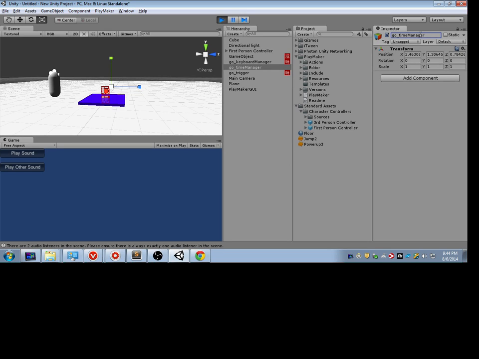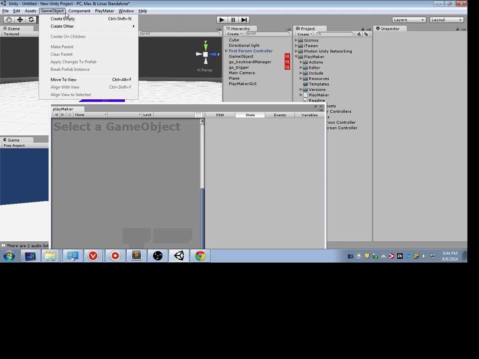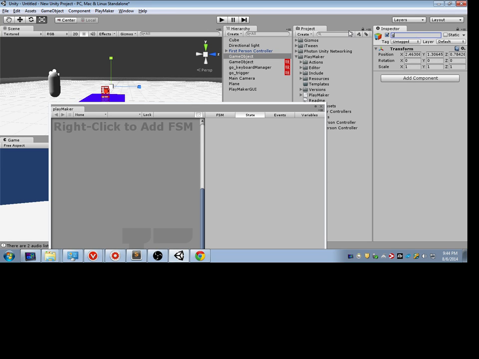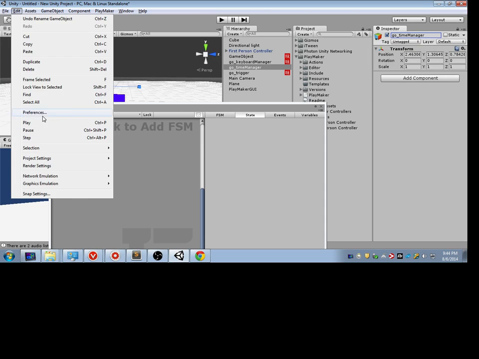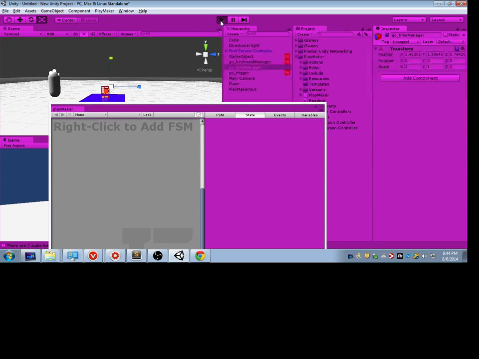This is actually a good opportunity for me to show you some of the Playmaker additional functionality. So we're going to add a Playmaker component to this time manager that I'm making. Make an empty game object and add a new FSM to it. And make sure your game isn't running like I was, because I'm a doofus. Like I said last week, it helps if you go into preferences, go to your colors, and change this to something like bright pink, because you will not make that mistake when it's bright pink.